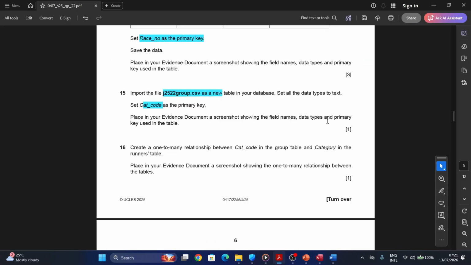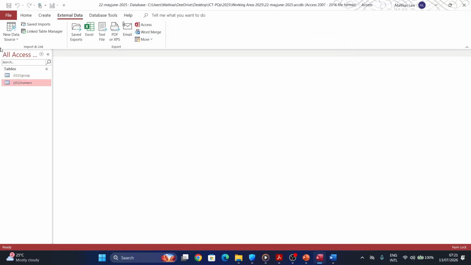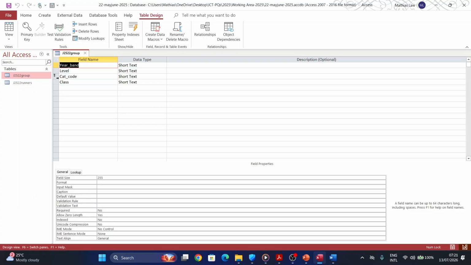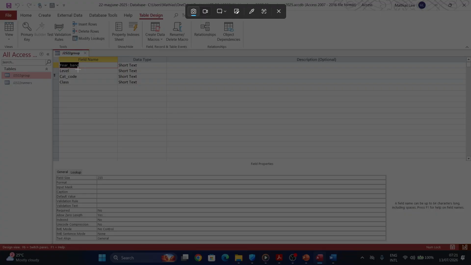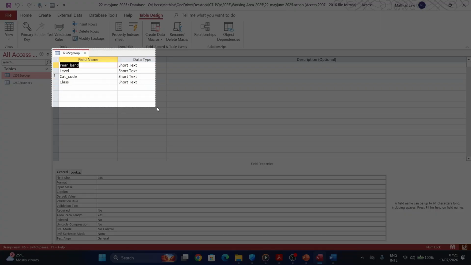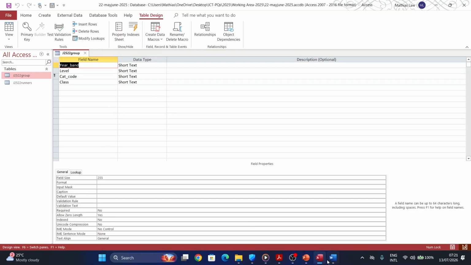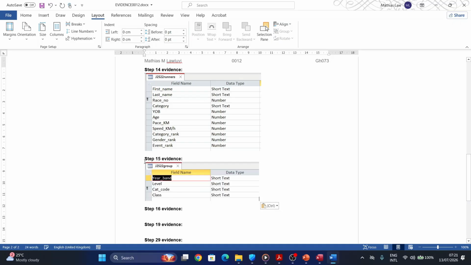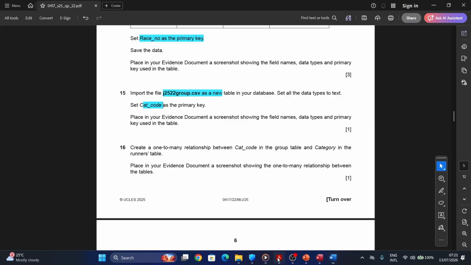We take a screenshot of the data types and the primary key. So close here. We're going to open group in design view. And so that's the primary key right there, and these are the data types. So that is all we need. All right. So we paste that as evidence in step 15. All right. So that is it for that.